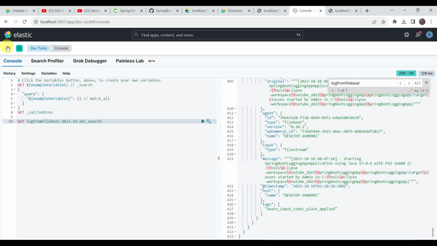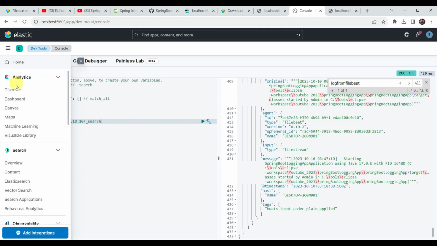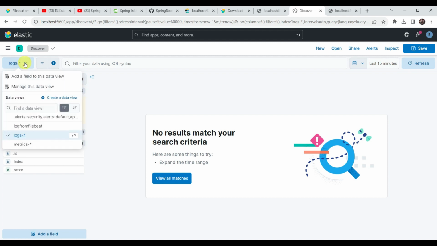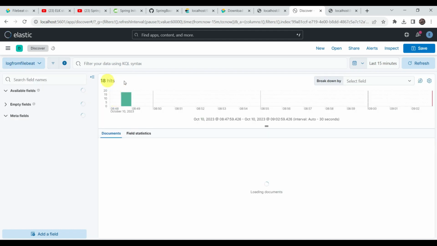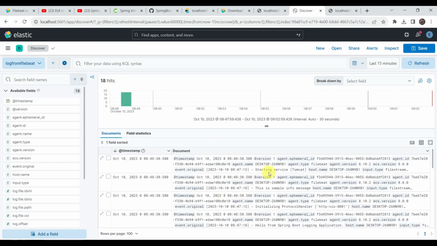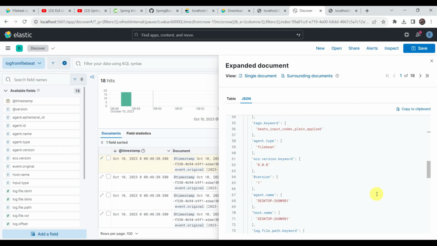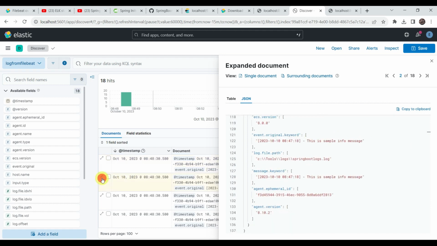So now let's verify in the dashboard. That is the Discover tab. So go to the Discover tab, and here we have to choose this index. So here you can see logs.start. So you have to choose this log from Filebeat. Okay, so we are getting these 18 hits, and here our logs are also printed. Okay, so this starting service Tomcat and this reference log. So you can open this also. So this is the sample info message.